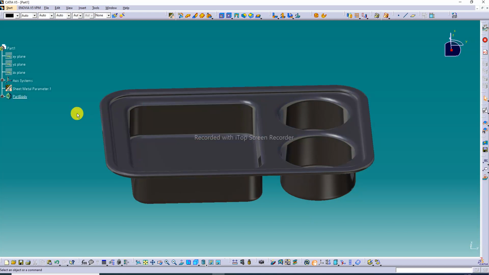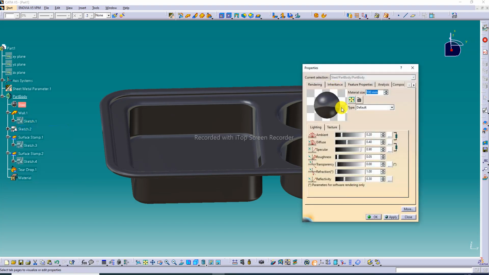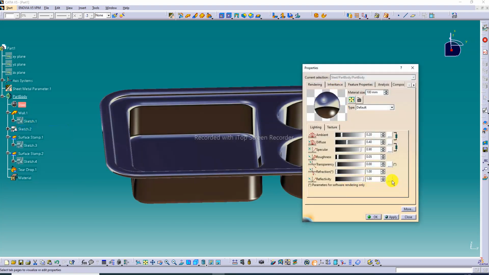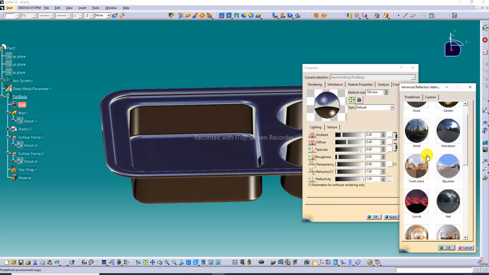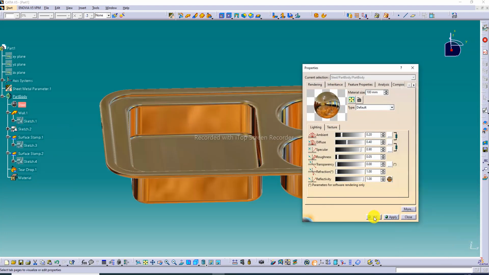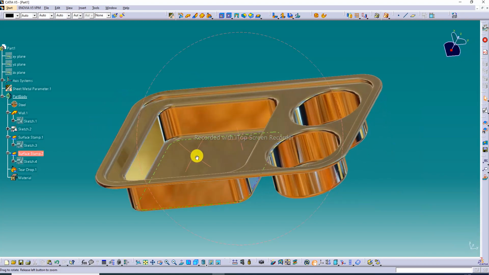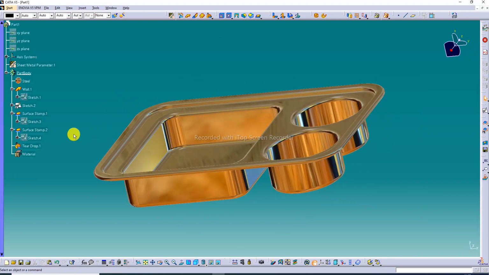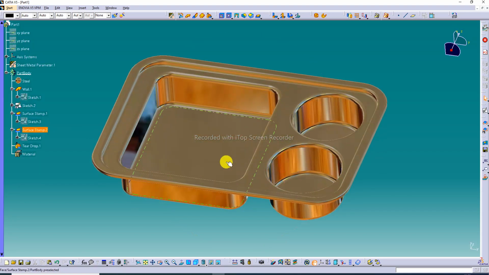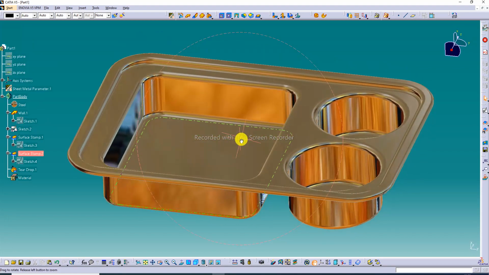Okay, and select this steel, right click, and go to properties, and the reflectivity is very high, and use the meeting room setting, perfect. Okay, this is correct. Okay, all is looking perfect, and this new plate design is designed here easily and clearly, and this body is looking perfect.